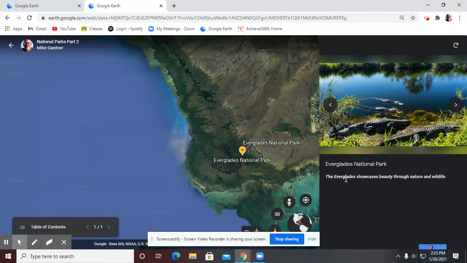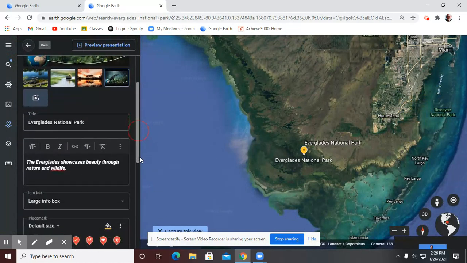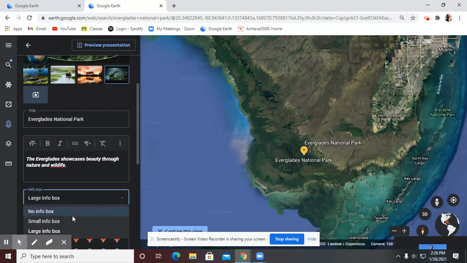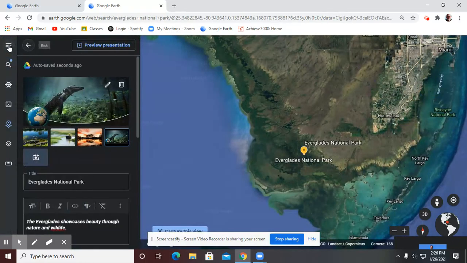And that looks good, but you know what? I think I like the smaller box better. So I'm going to go back again and I'm going to change it back to small box. And then I'm going to give it another look. I do like that better. But that's your call. That's part of you customizing your project.